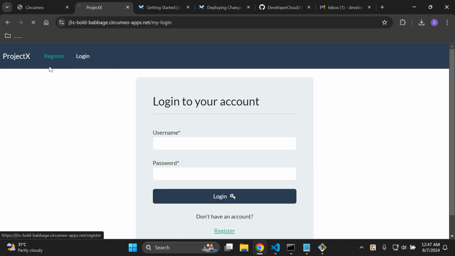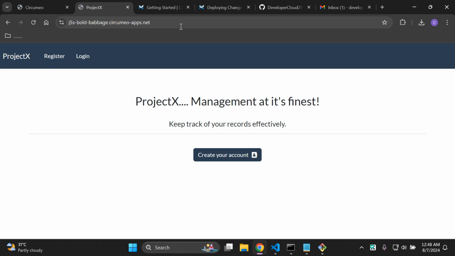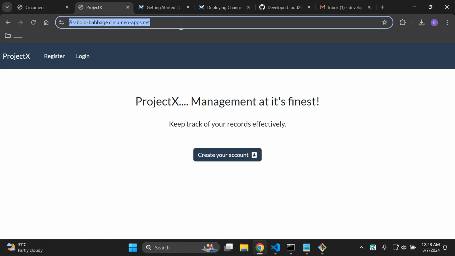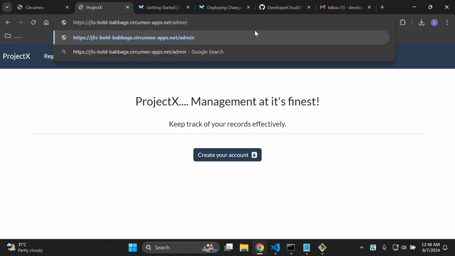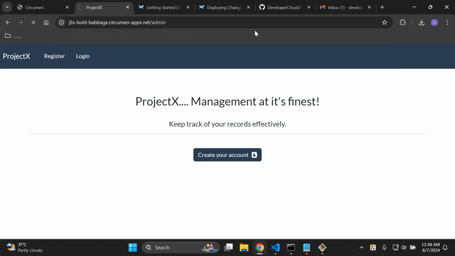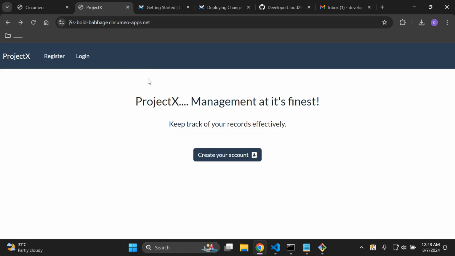So I can see now my application works perfectly fine, and a good testament to see our static files working correctly is if you go to the admin site of your application. So if I put in /admin at the end with this associated domain name, I can see now my admin page is also running nicely. I haven't lost any style or anything of the sort. That is in place as it should be. All right, so that's how you can deploy your application to Circumeo. But there are more things I want to dive deeper into, so let's do just that.